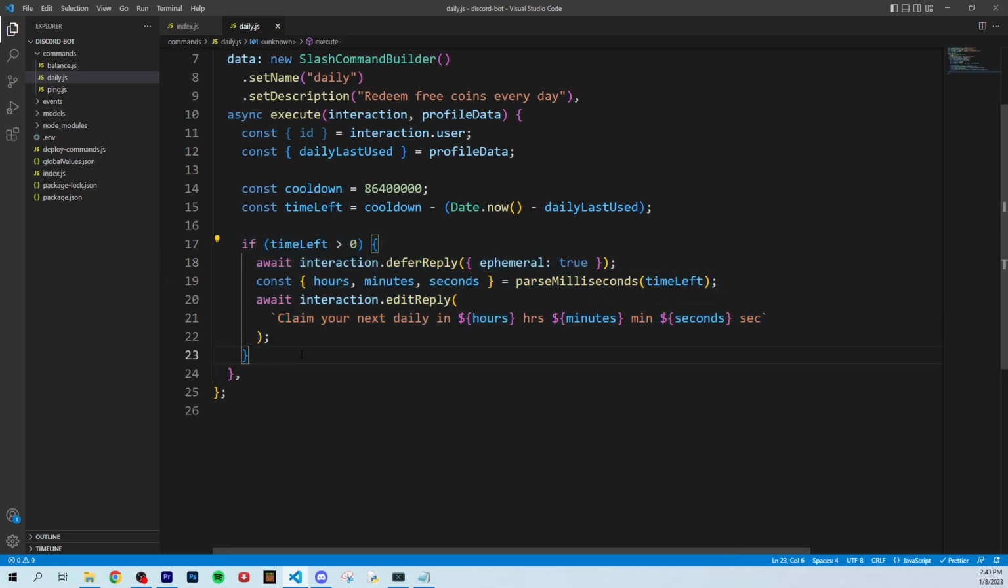That's it for the error message. So this is not really an error message, but just a notification message telling the user that, hey, you can't use your daily just yet. You actually have to wait a little bit more time.